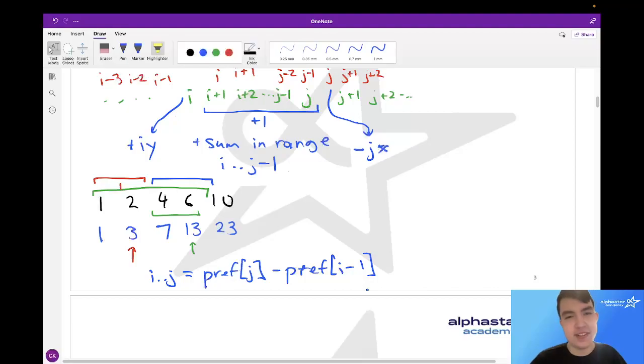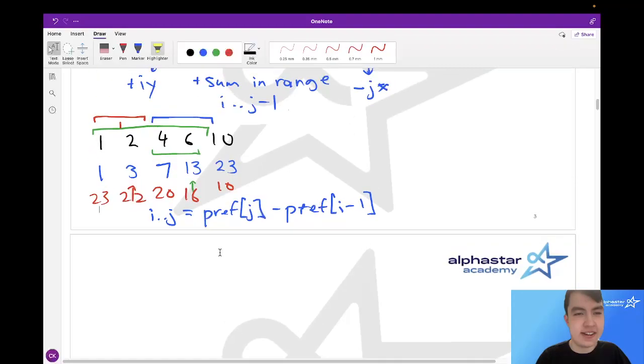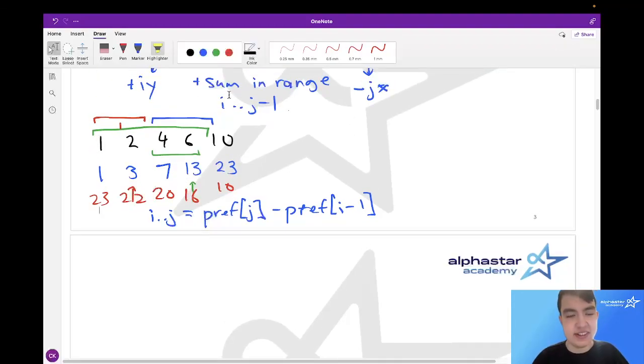I'm going to make a slight modification to this for this problem though, just to make something simpler. I'm actually going to use a suffix array. A suffix array is just the same thing, except we start from the other side. So we would start with 10 for the last element, and then the second one would be the last two elements, so 16, then the last three, then the last four, so this would be 22, then the last five, 23. This is equally as powerful as a prefix array. It's just that we have to think of our range a bit differently.